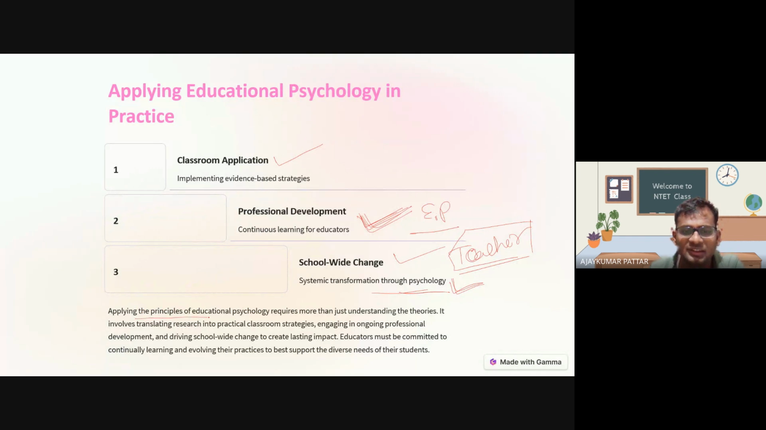So applying principles of educational psychology requires more than just understanding the theories. It involves translating research into practical classroom strategies, engaging in ongoing professional development, driving school-wide change, and creating lasting impact. Simply knowing theories of psychology is not helpful for changes in the teaching field. So you should apply these theories. Whatever theories we learn theoretically, we have to apply in the field, that is the classroom. Then only will we go efficiently for the teaching learning process. That will help the improvement of the education system.